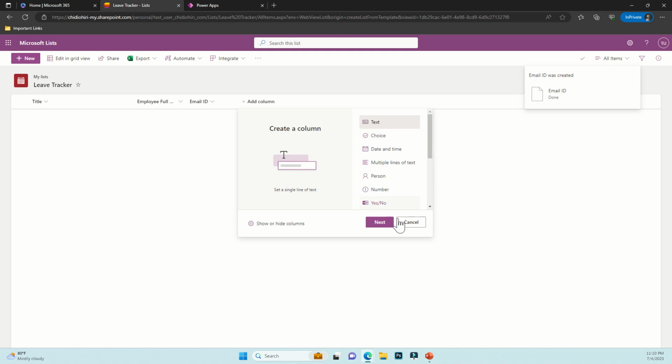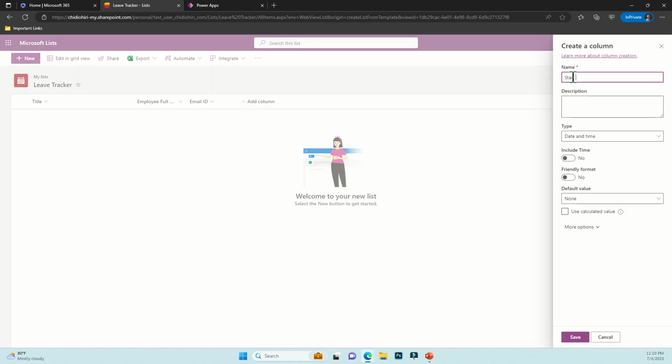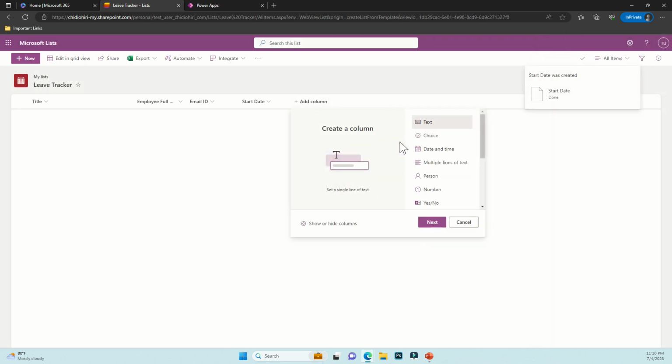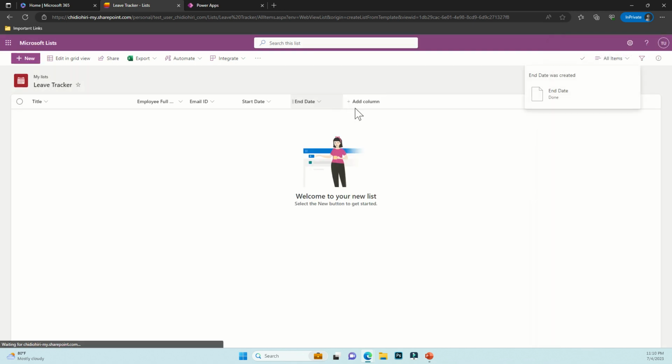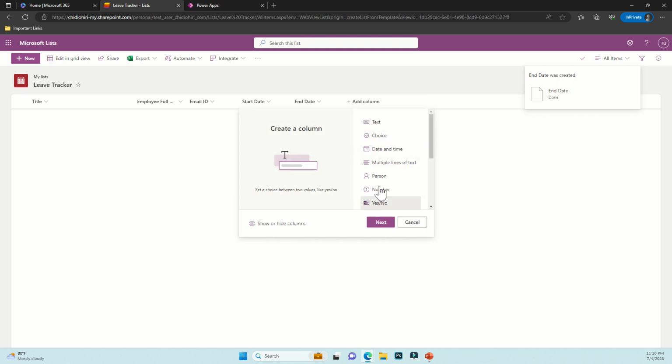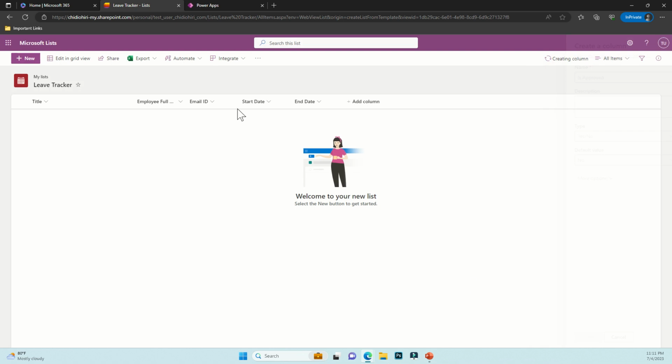And here I can do date and time. So next, start dates. Then click on save. Date and time. Next, end dates. Click on save. Then yes, no. Next is approved. Default should be no. So I'll save this.